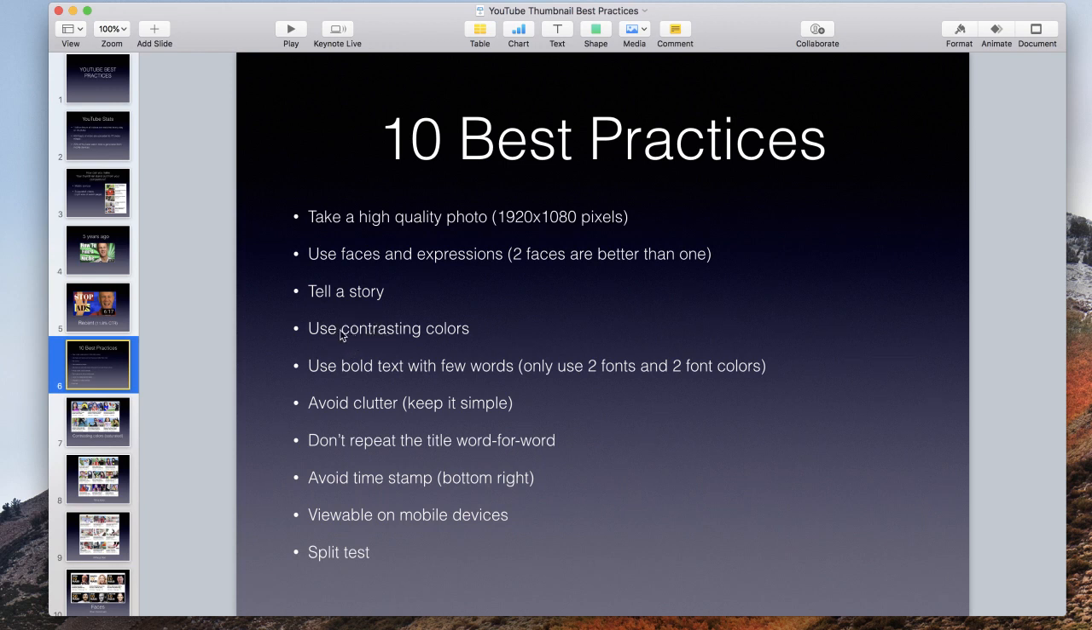Then use contrasting colors. We'll touch a bit on that later, but using 2 or 3 colors in your video thumbnail. You want to use bold colors, and colors that complement each other, and make them really stand out.